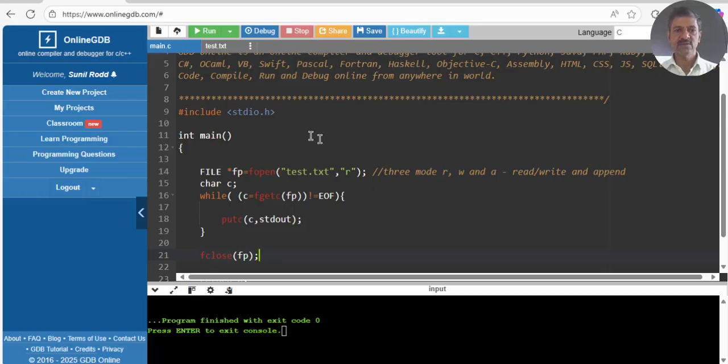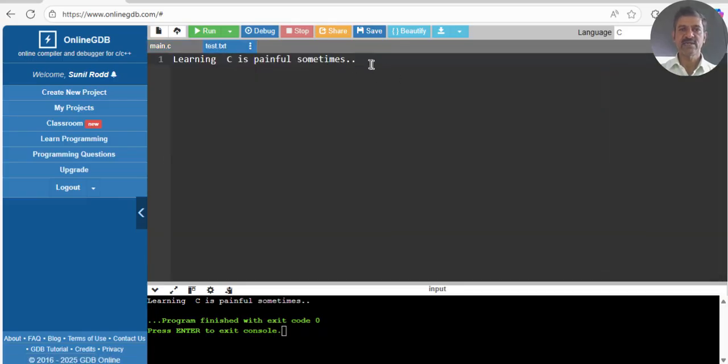Okay, so hopefully this will, yeah, as you can see, it is printing "learning C is painful sometimes." So what am I doing? I am opening the file in read mode and then reading each character using getc, and if it is not end of file, so end of file is a particular code which is defined in some header file, it will compare with that. If we have not reached the end of the file, it will put that character on the standard output and go on till the end of the file is reached. So end of the file is somewhere here.